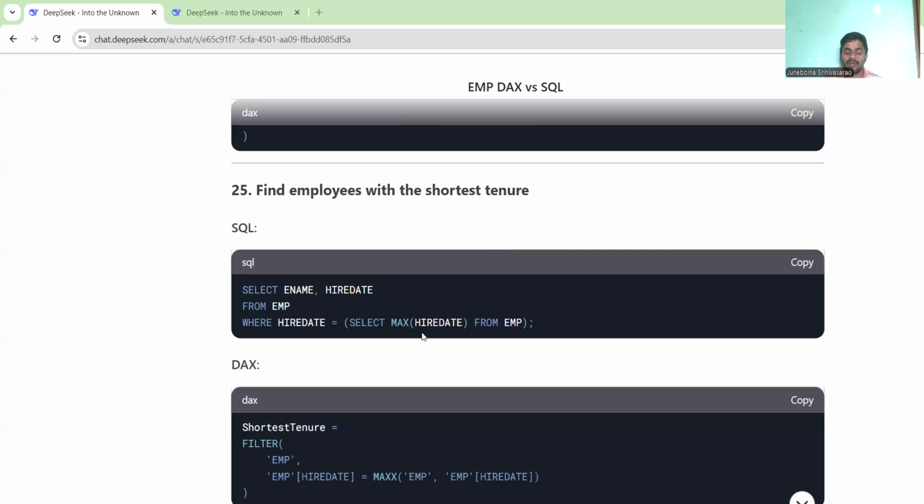So maximum gives the employees who joined last, after all the employees in the department. Minimum gives employees who joined very early in the company, before all the employees. So by using this minimum and maximum, we got the longest tenure and shortest tenure in the employee details.